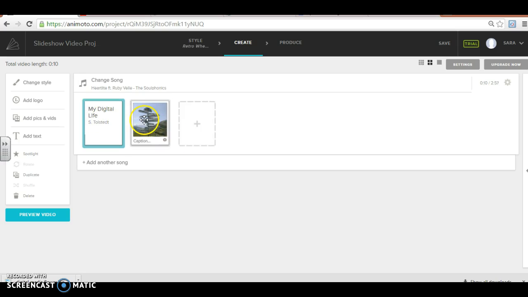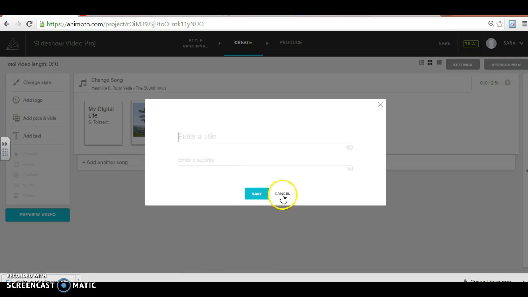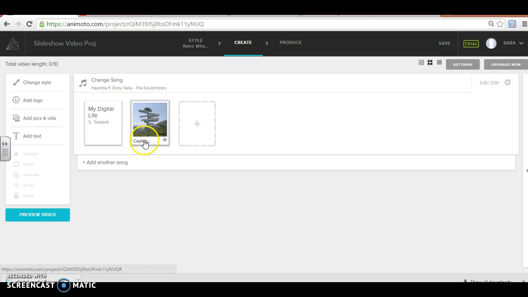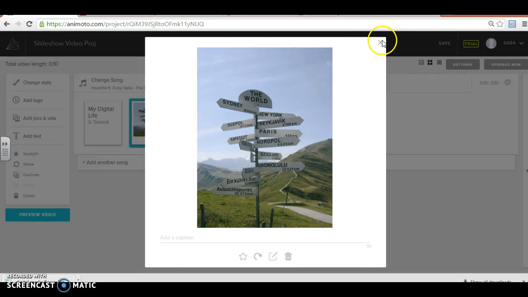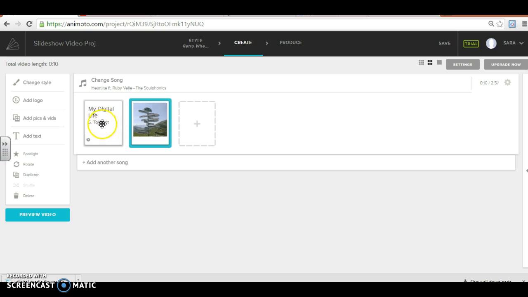So I have my title slide, and then I have a picture. Now I'm going to add maybe some text. And I'm going to add it. I want to add the text to the pictures. This is just a title slide, but this one here I want to have text underneath the pictures.